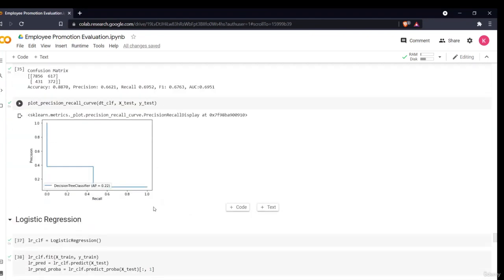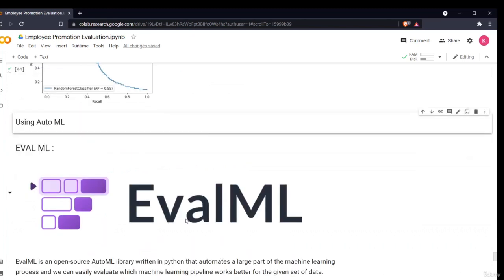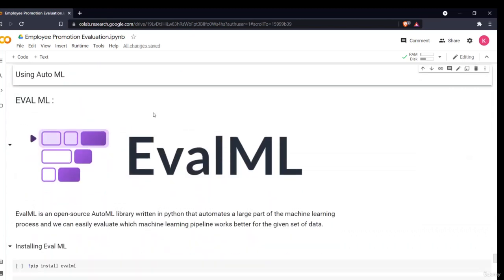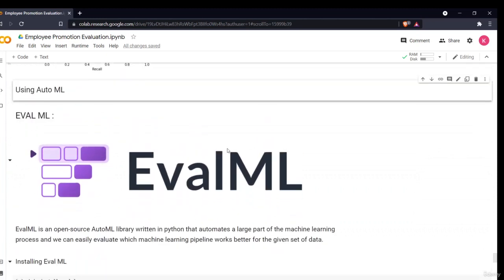In that we saw that logistic regression and random forest performed quite good. We could have also done the hyper tuning, but we have not done yet. You can do that also, but now the aim is to see all of these things in the automated machine learning library. I have already given you an introduction to what automated ML is in the introduction section.